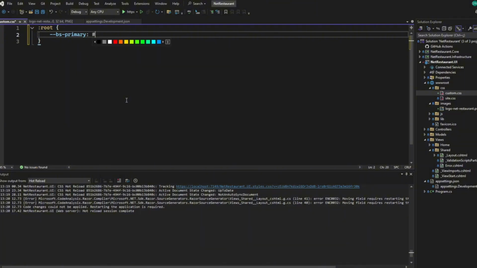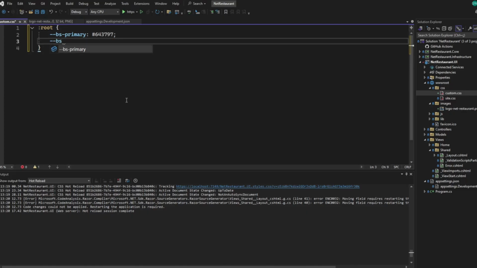the BS primary color will be 643797. It's the purple one. And for the primary RGB, because Bootstrap uses this variable, let's say 155, 151. Now, when we use the BS text, BS color, we're gonna use this color.